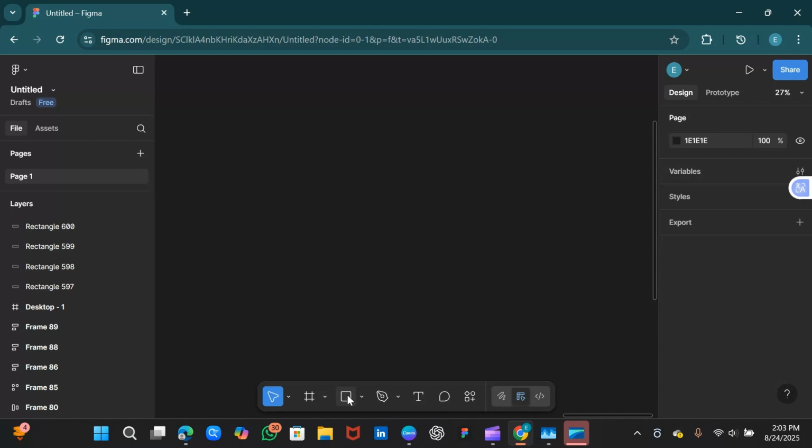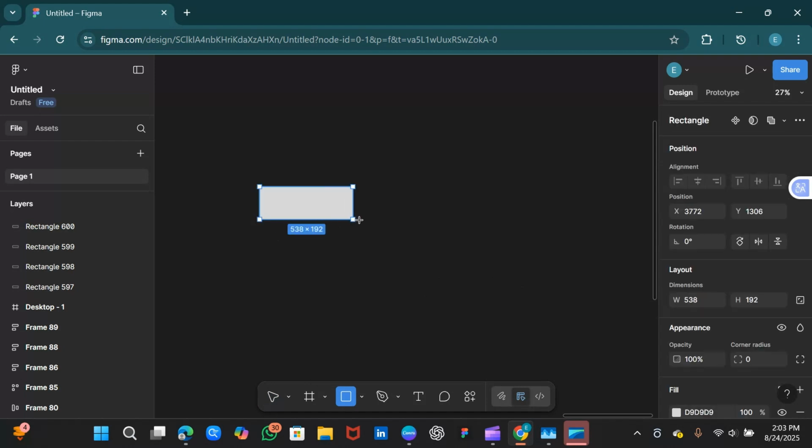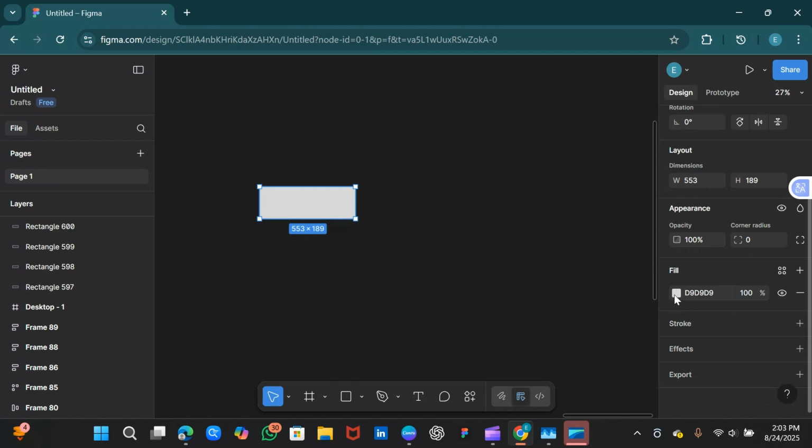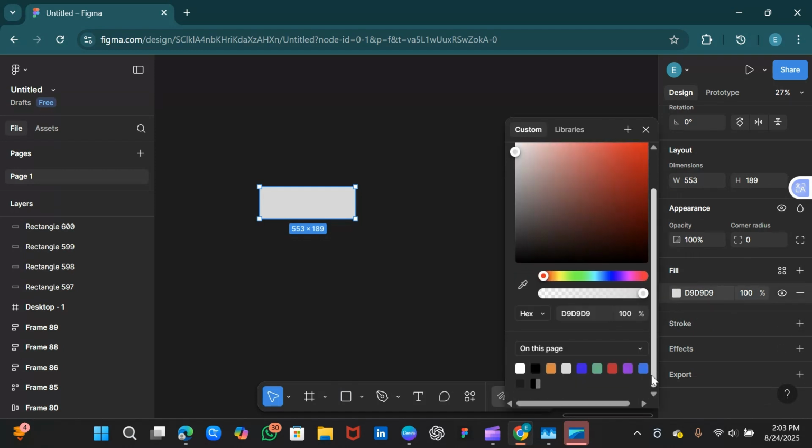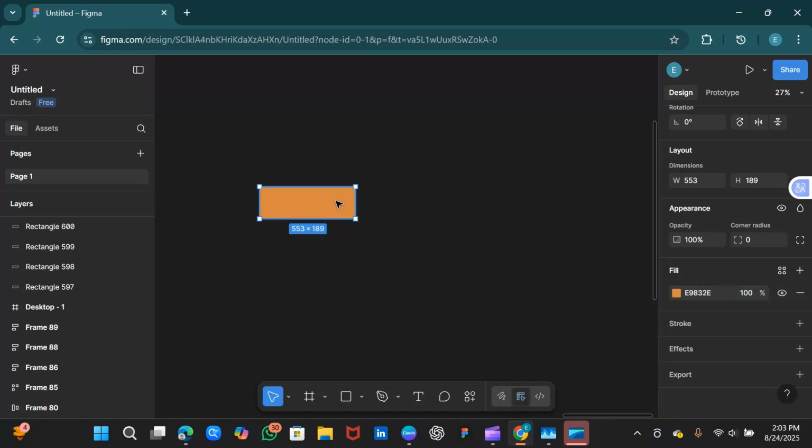So what you are going to do is just select the rectangle and then add any color you want to add. So let's go to colors over here. So I'm going to add this color here this way, like this. All right, so I just want to give it a corner radius.